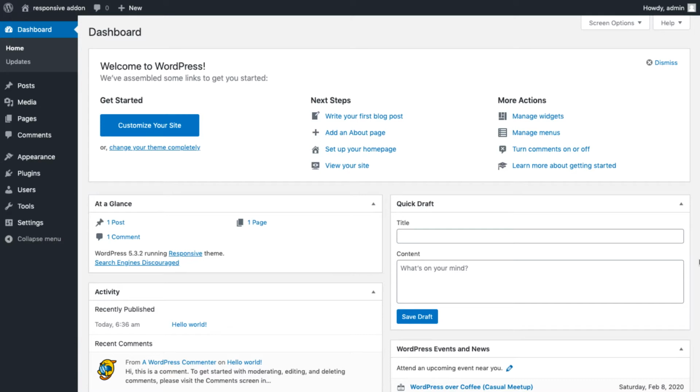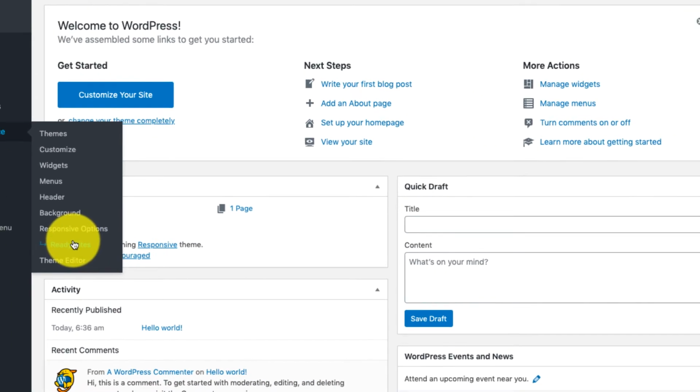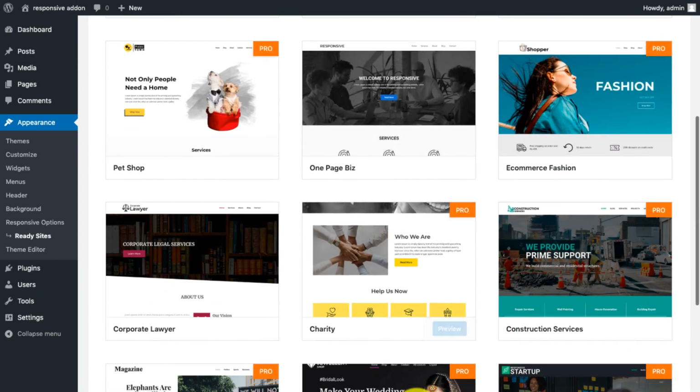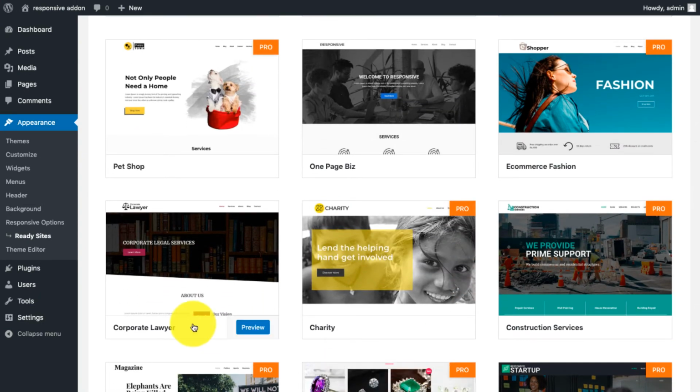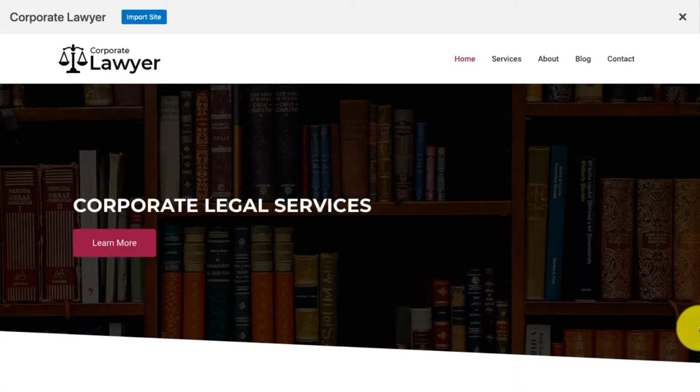Log into your WordPress dashboard. Once you activate the responsive theme and importer plugin, go to Appearance, Ready Sites. You will see a complete list of all the ready sites. Click Preview to check the demo of the ready site.